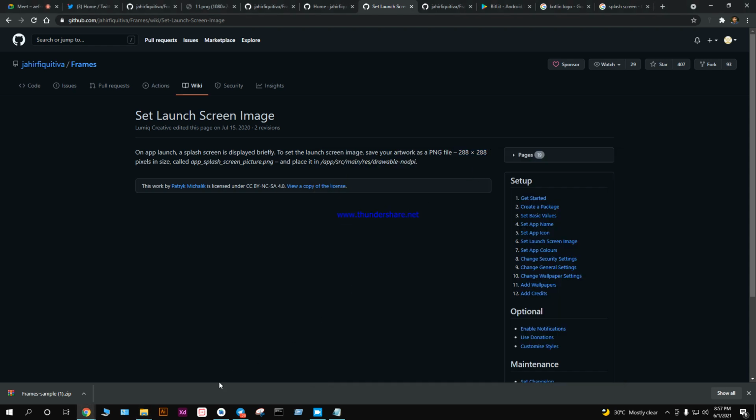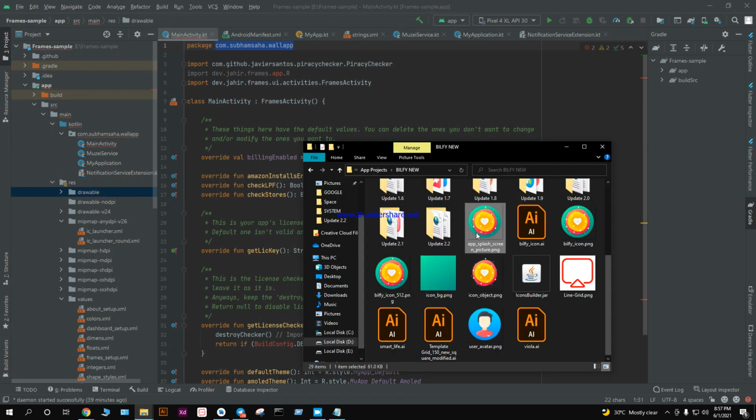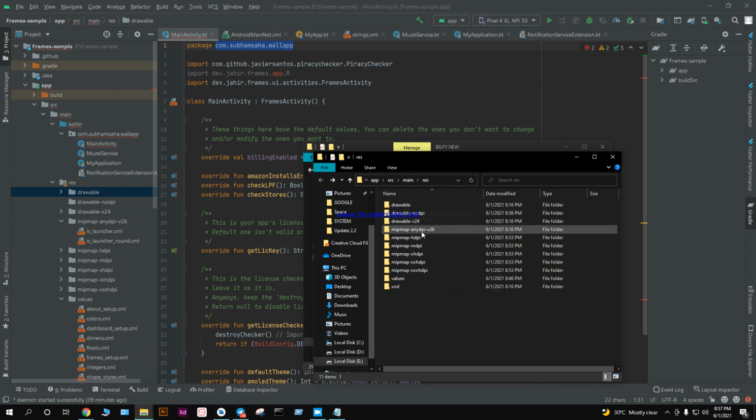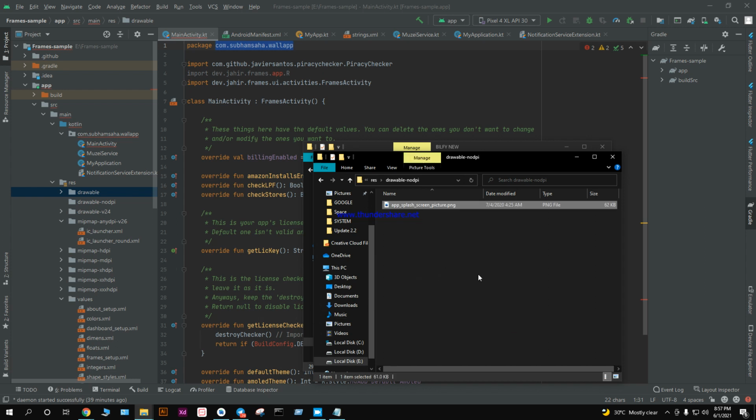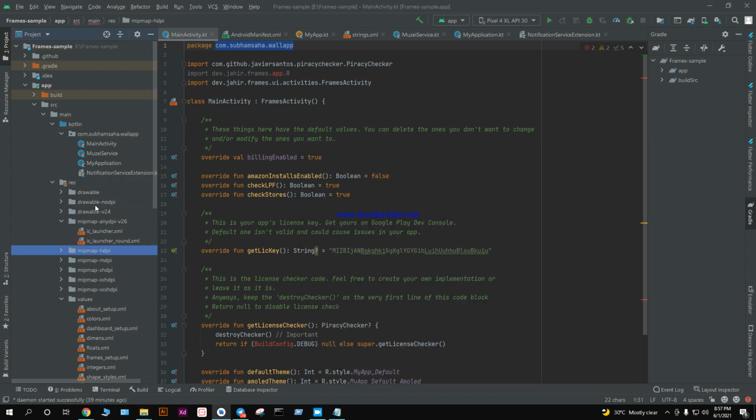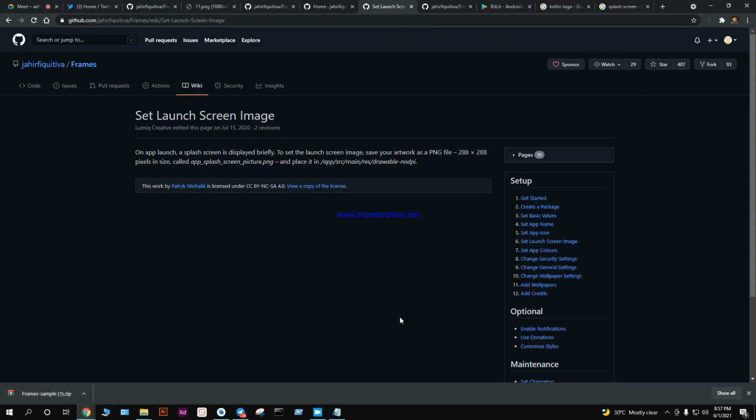We are going to copy this splash screen PNG file and put it inside the drawable-nodpi folder. Right click and paste. You can also just drag and drop. The drawable-nodpi folder wasn't here before, now it's showing, and since I pasted the image, it should be showing over here. Okay, the app_splash_screen_picture.png file is now showing. So our splash screen image has been set.